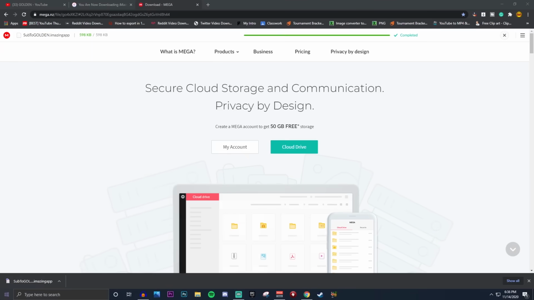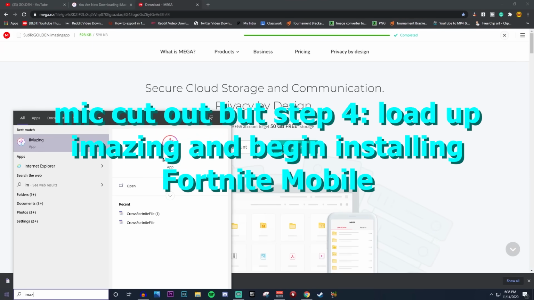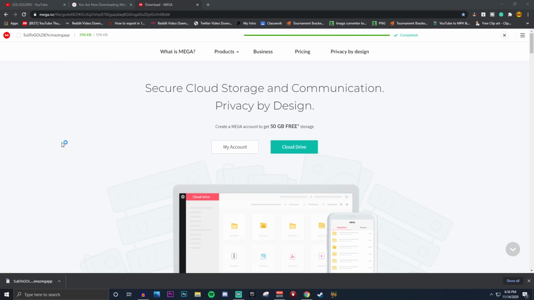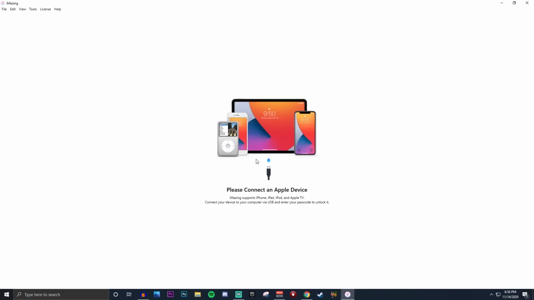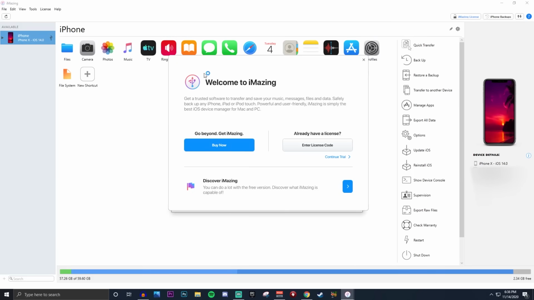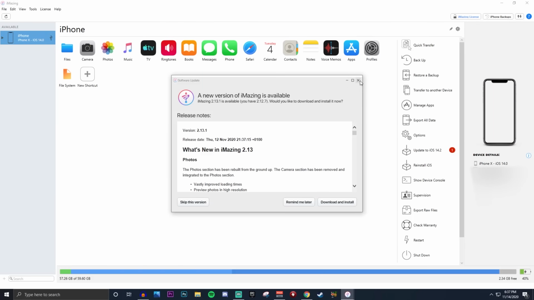So next, you guys are going to want to simply load up the bottom left hand corner, do it right there, and you should see iMazing. Tap on that. Again, if you didn't install it yet, go install it now, and it should get this little pop up like welcome to iMazing or whatever. X out of that, guys. Do not worry about that at all. X out of everything that pops up.